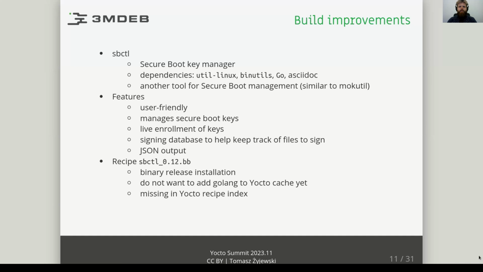But what is interesting for us is the possibility to make the live enrollment of the keys, which we hope to use in our future project to manage the key enrollment from within the operating system and not from the BIOS menu that we are using today. Yeah, and for that we create the recipe.